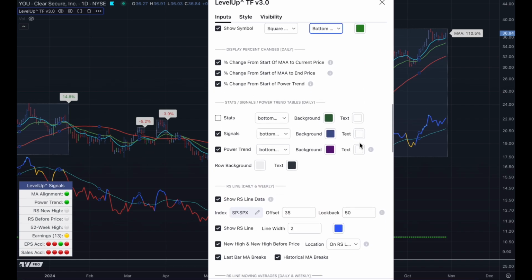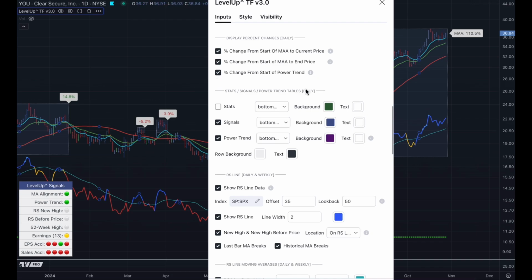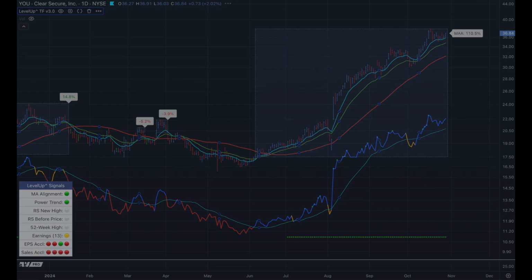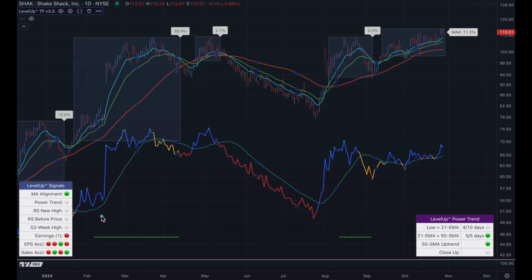Scrolling down a little bit further to this section right here where we have the various tables of information, you'll notice here by default there's this option checked to show a power trend. And what this shows is the status towards the progress of a power trend. For example, if you look at this symbol here, because we have an active power trend, there is no additional table that's shown. However, if I go to a different symbol, and we look over here on the left, we'll see that there is no power trend. But we look down here on the right and we can see the current status towards the power trend.